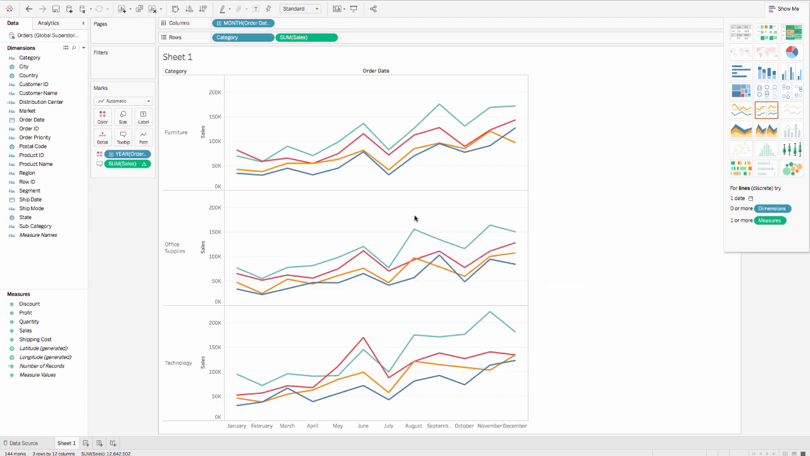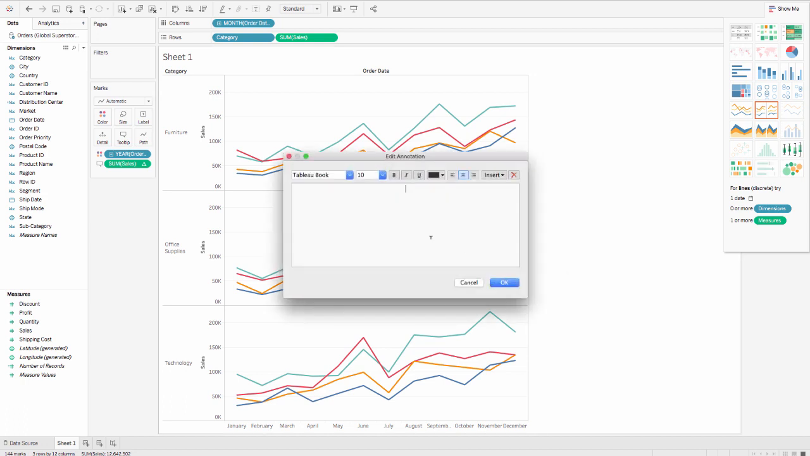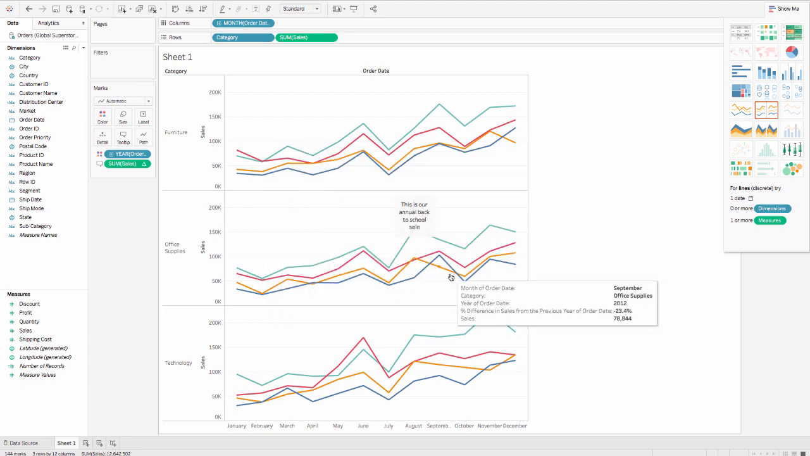So I'm going to right-click there, not right on it, right near it, and choose annotate. Annotate area. And I'm going to write an annotation like this is our annual back to school sale. Okay, notice that the annotation is hiding part of the line.